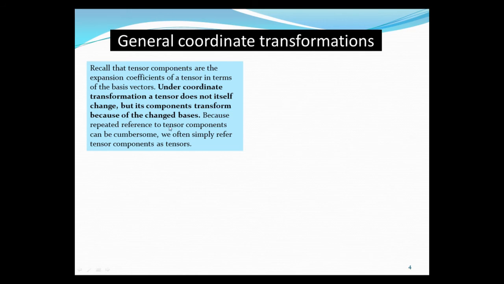And now, of course, we keep referring to tensor components. It's a mouthful. So we often will simply say tensors when we mean tensor components. There's really no confusion because in context it's pretty clear that we mean tensor components. And if necessary, of course, we emphasize we're talking about the tensor, not tensor components.